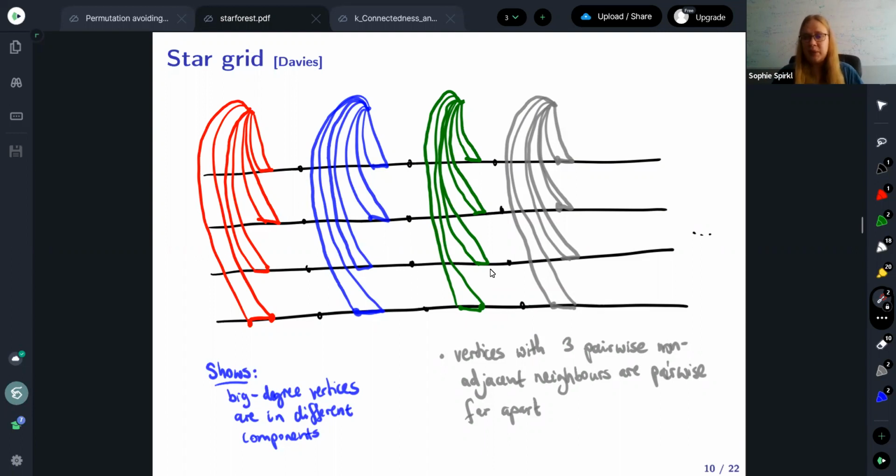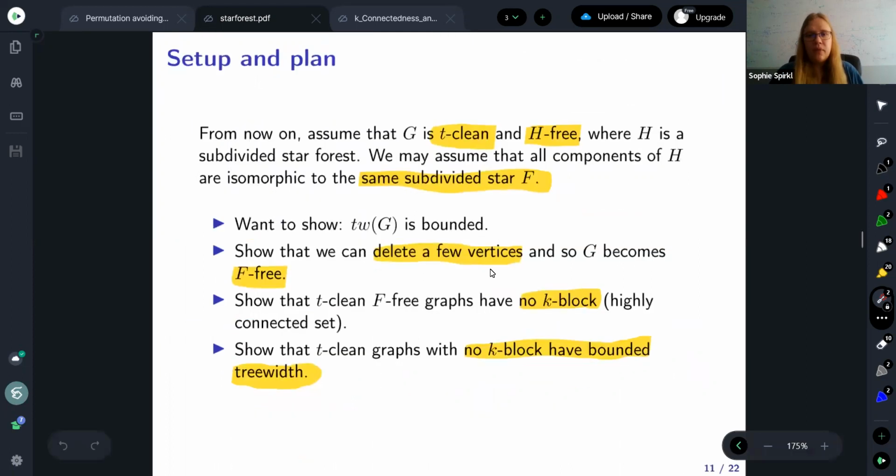Let's prove if we exclude the basic obstructions and in addition some star forest, then tree width is bounded. And in the rest of the talk, I will tell you the proof. And I think it has a lot of pretty steps, but none of them are nearly as much work as we've done up to this point. So hopefully, this will be kind of a nice and not too hard part of it.